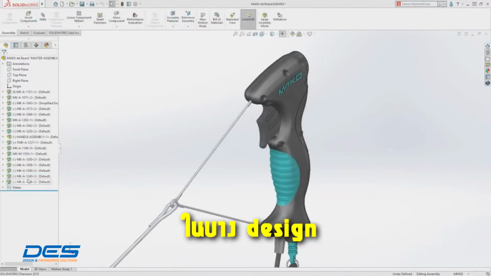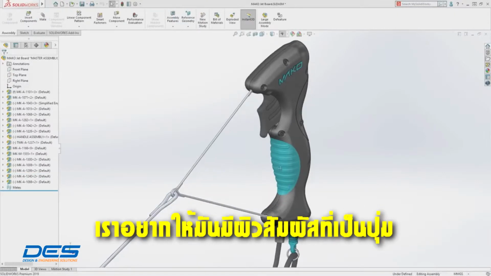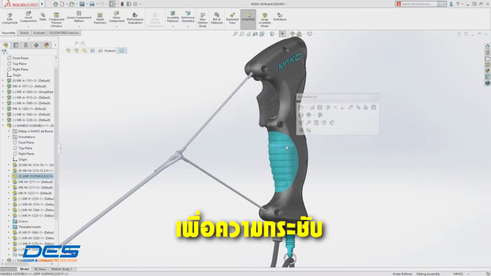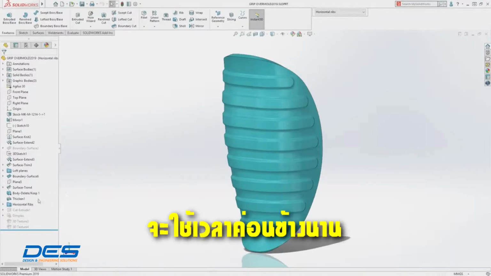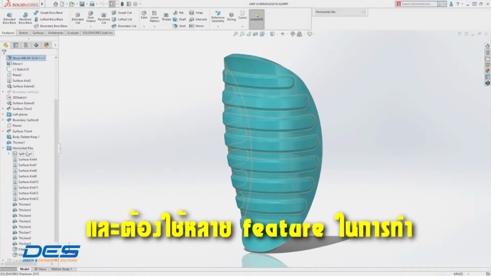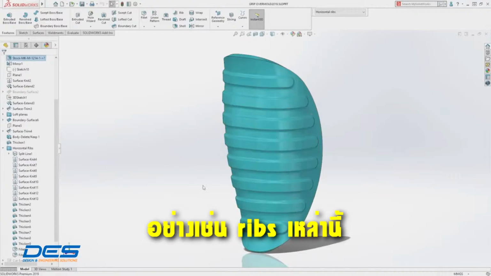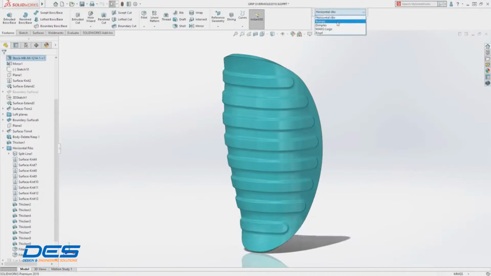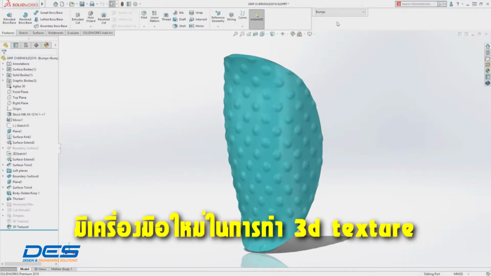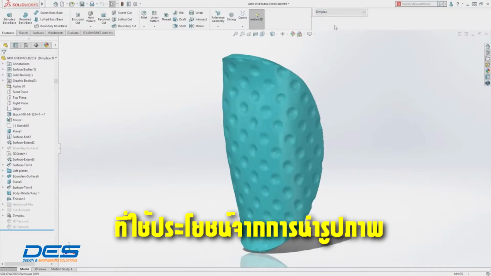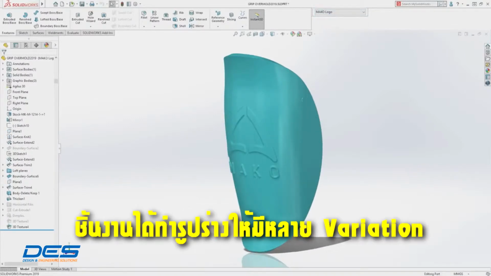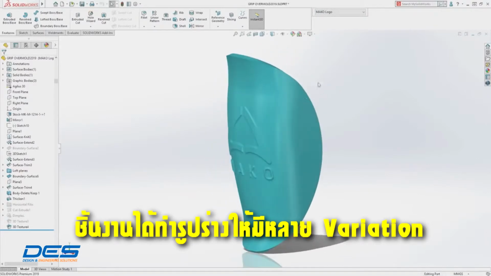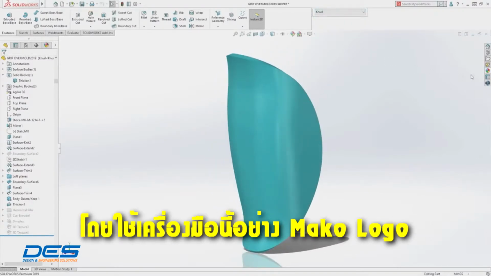Some designs, such as this grip, require textures or bumps which can be functional or just for aesthetic purposes. Textures can be time-consuming to model and require many features such as these ribs. SOLIDWORKS 2019 introduces a new 3D texture tool which leverages an image to define a pattern of bumps. Here, several variations have been created using this new tool, including the Mako logo.